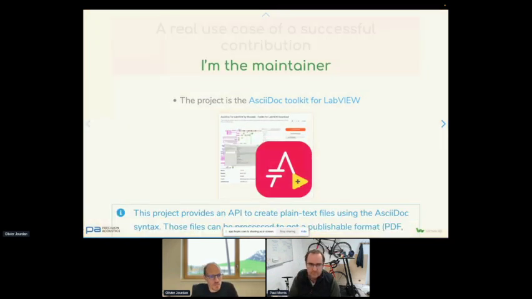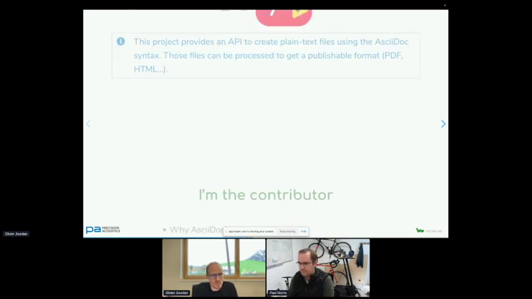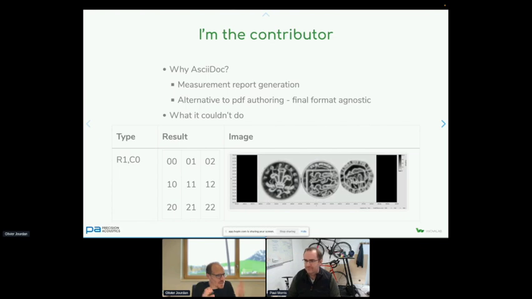I am the maintainer of the project AsciiDoc Toolkit for LabVIEW. Basically, it's an API that allows you to create plain text files using the AsciiDoc syntax. And with the right toolchain, you can transform these files into PDF or HTML files. And it is on this project that Paul contributes. So tell us your story, Paul.